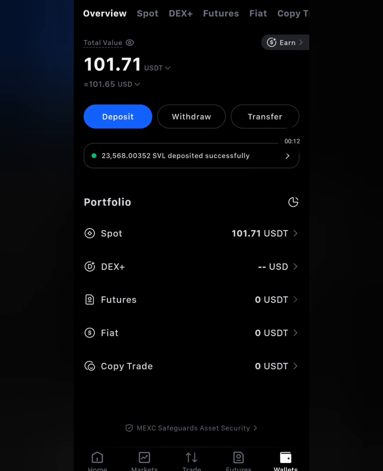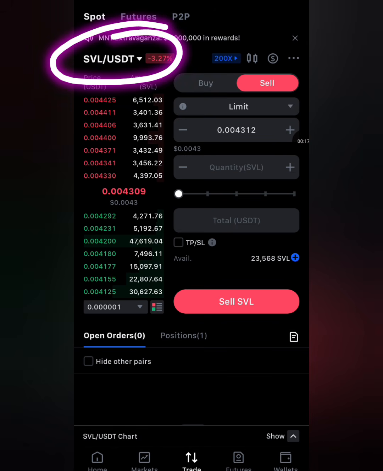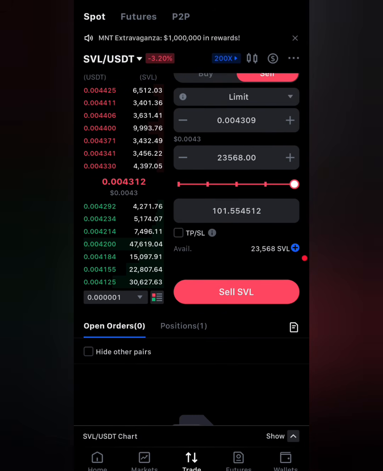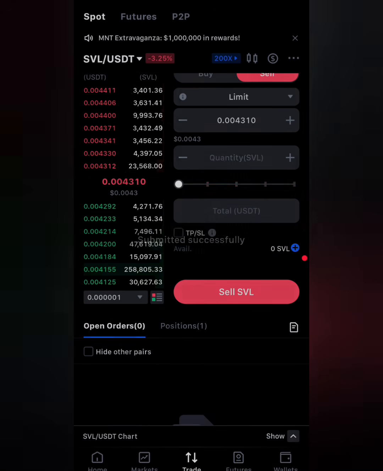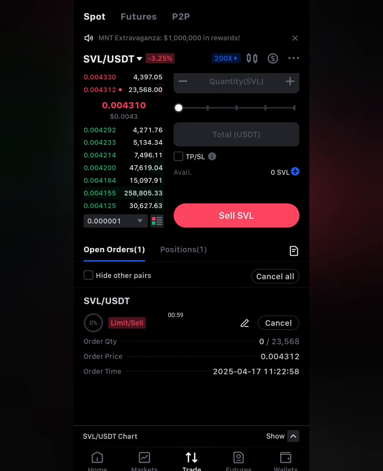So to actually lock this in, we'll come down to the trade section, and under the SVL/USDT pair, we want to sell it. Okay. So if we're going to be selling it now, we'll be getting 101.5 USDT. Okay. So I want to sell at the current market price, which will give us 101.6 USDT. So I'll click on the sell SVL. Okay. So we need to do this real quick. So our order is currently pending.